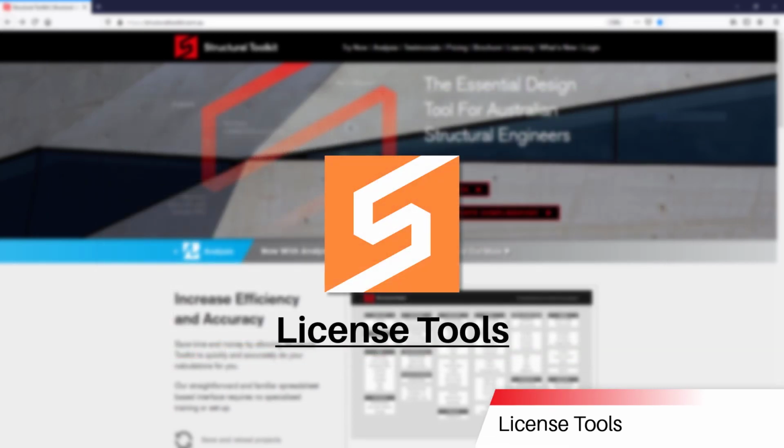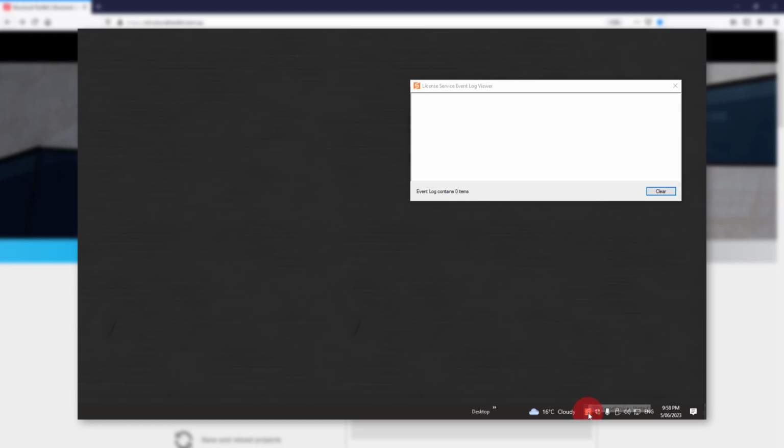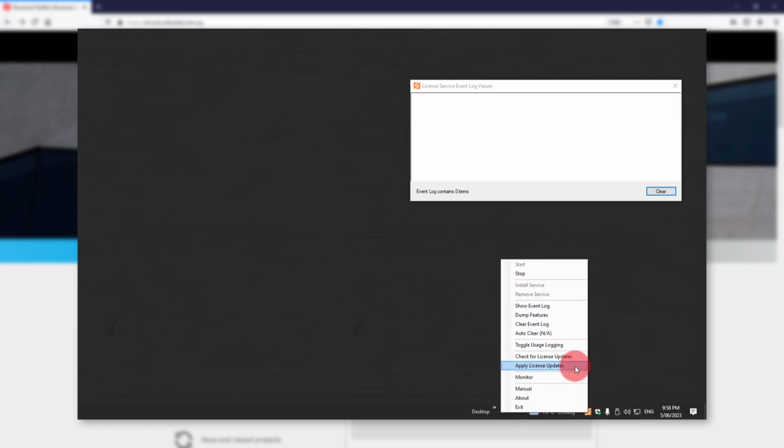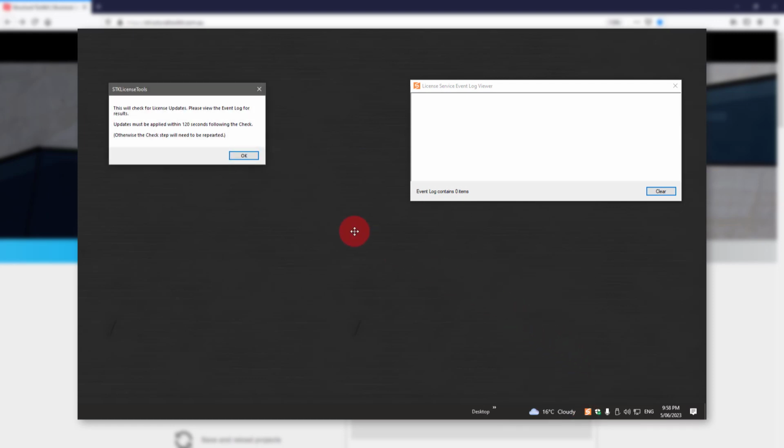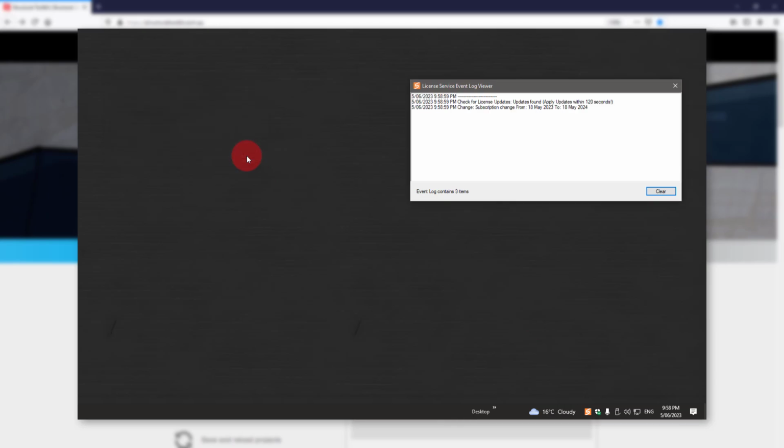For users who are using the license service to manage their network license, you can update the license using the license tools by right-clicking on the icon in the bottom right tool tray, clicking Check for License Updates, which will bring up an event log that will show if any updates are available.